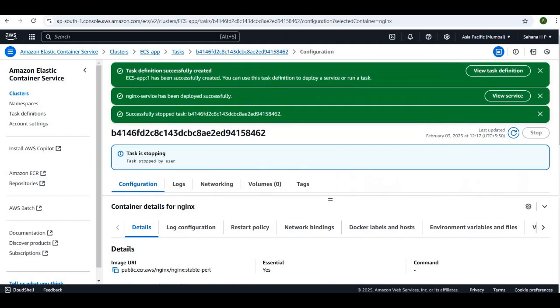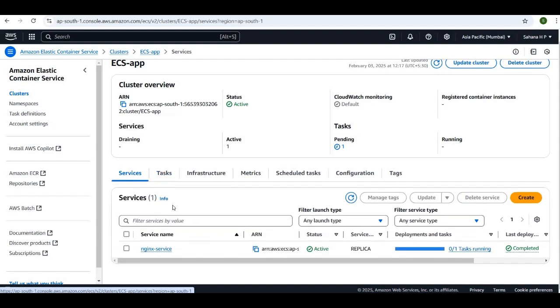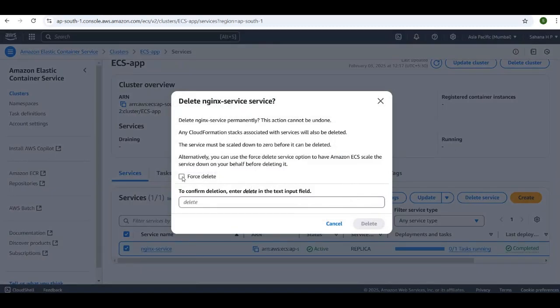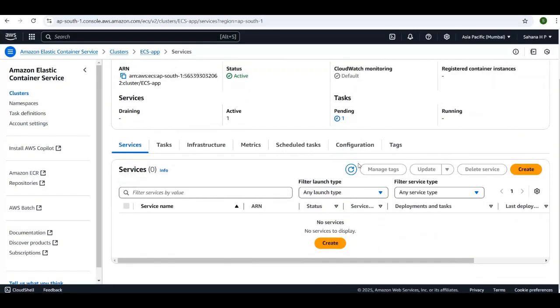The next step is to go to the cluster. Here we need to delete the services. Select this Nginx service and delete the service. Click on force delete and type the name, delete. So we successfully deleted the Nginx service, right?